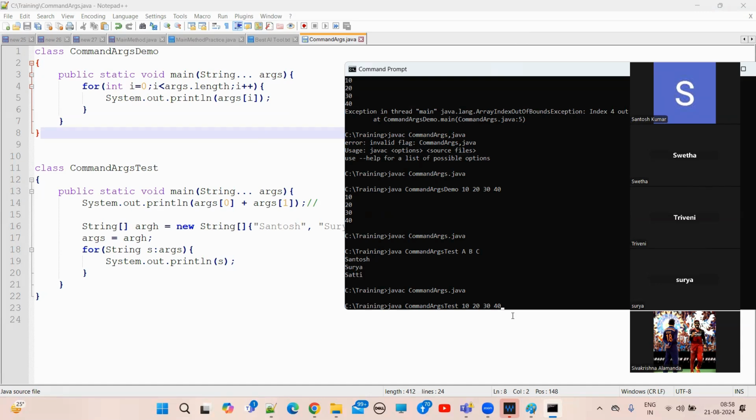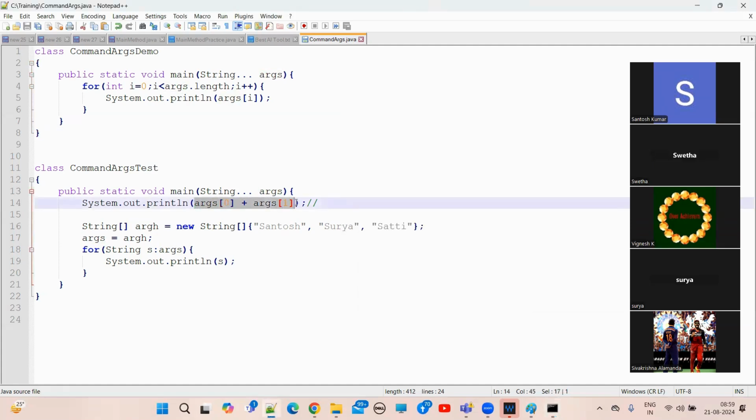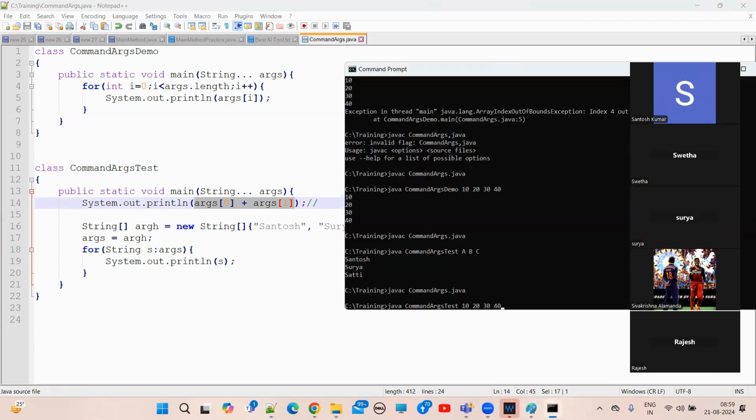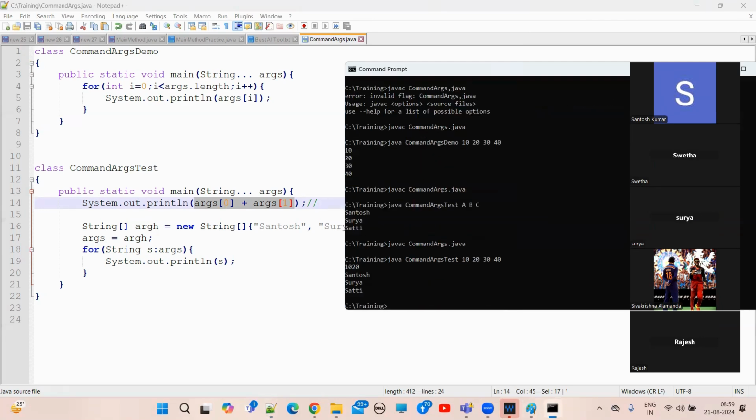Here, the output will be 10, 20? 10, 20 or 30? Here what are we doing? Plus, right? Then indexes are 0 and 1. 10 plus 20 means 30, right? No, sir. String concatenation, sir. Is it? Yes, sir. Let me see. 1020. Okay. Why 1020? Here args of 0 means what? Here 10 means what? It's a string type, guys.